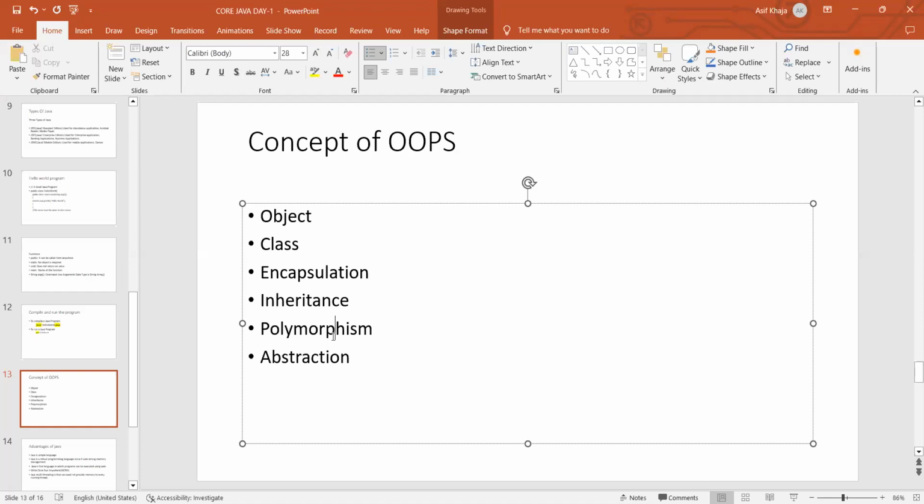In different ways we can use one single resource. That is called polymorphism, and it is defined into two types: static polymorphism and dynamic polymorphism. Static polymorphism is also known as method overloading. Dynamic polymorphism is also known as method overriding.